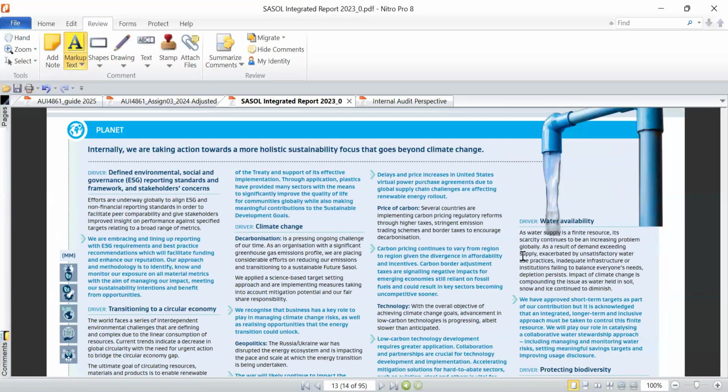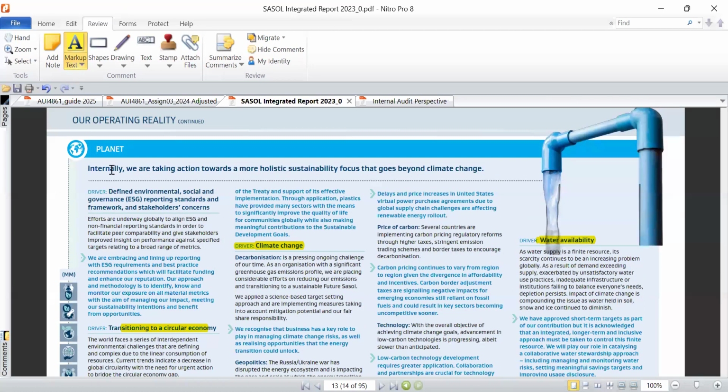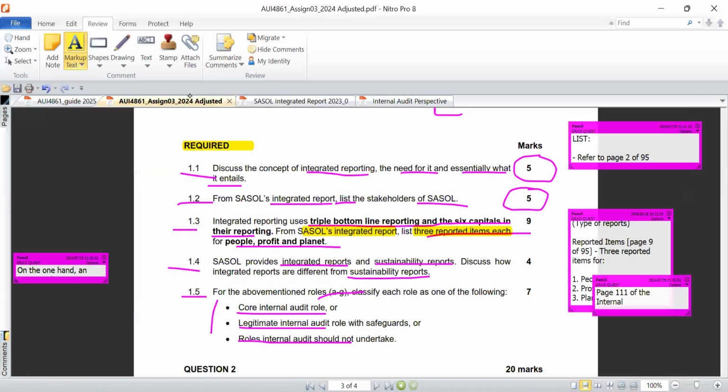Okay, this is planet. With the planet, they talked about climate change. Here it is. Transitioning to a circular economy, that's one of the reported items. Protecting biodiversity, water availability. So those are the reported items regarding planet. Some of them obviously, but they just wanted three to be exact. But do you guys see the connection of what is happening here?